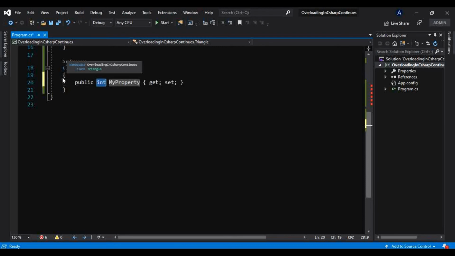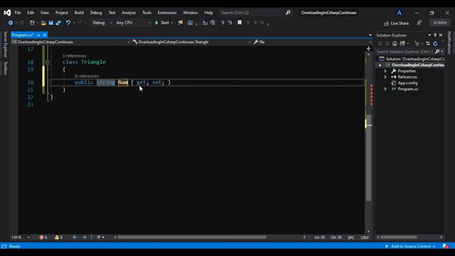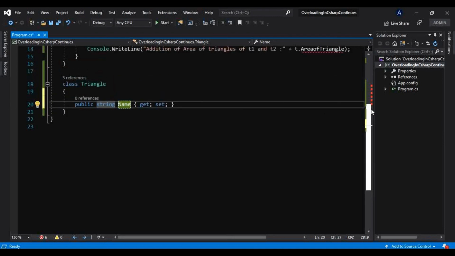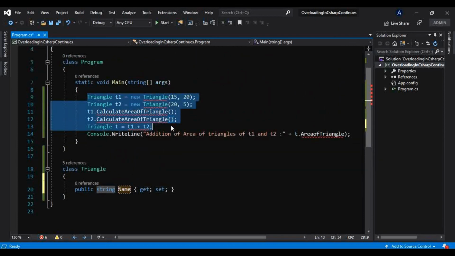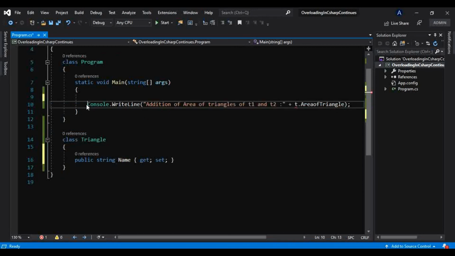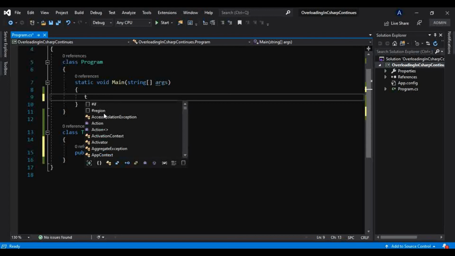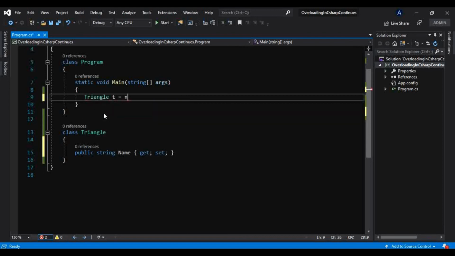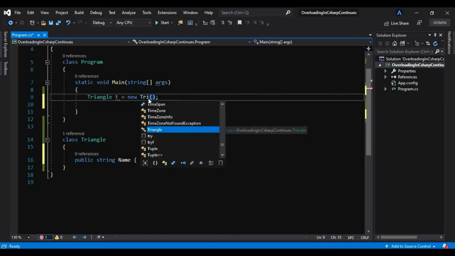Let me have only a single property, that will be a string, name. Okay, and what I will do, I will create an object of this class, triangle t is equal to new triangle, like this. We have a class name, that is triangle.